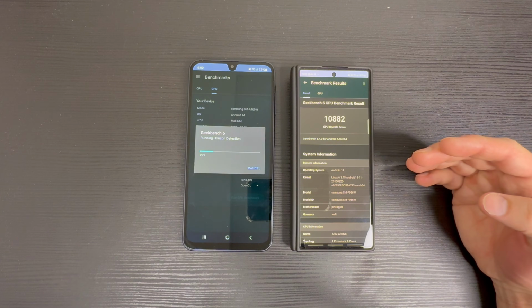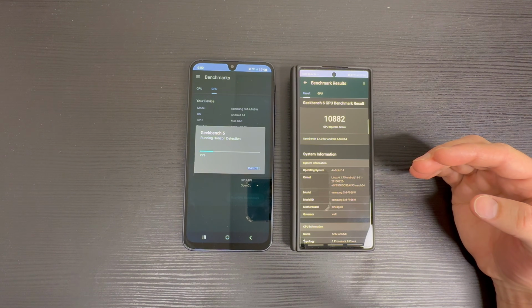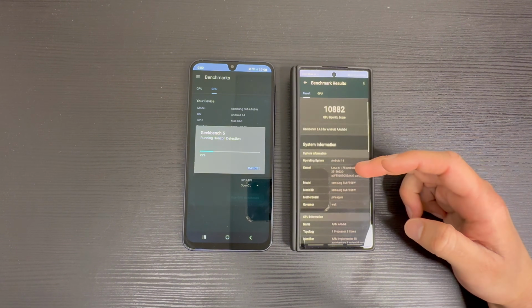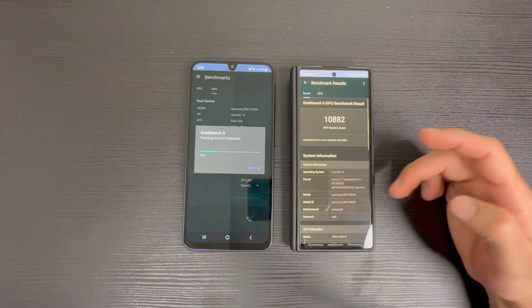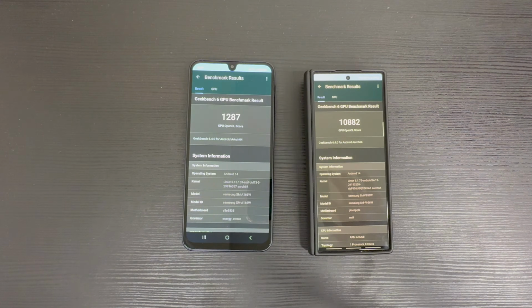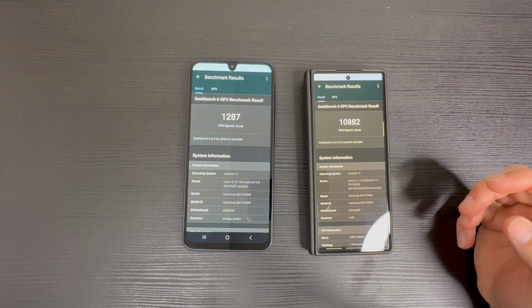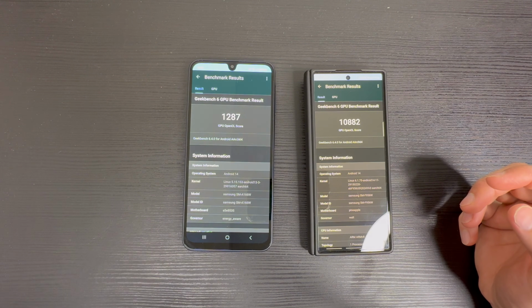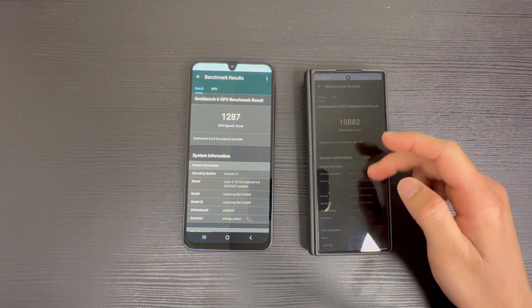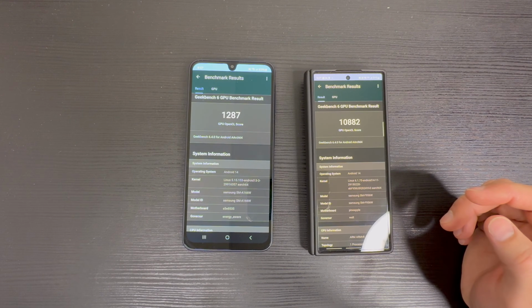So here we can see the GPU test has been completed by the Z Fold 6, and the score over here is 10,882 GPU OpenCL score, and we'll wait for the A16 to finish the GPU test. Alright, so the A16 has also completed the test with a GPU score of 1287. In between, I closed my camera because the video was getting too long, just to cut down, because the A16 was taking so much time completing this test.